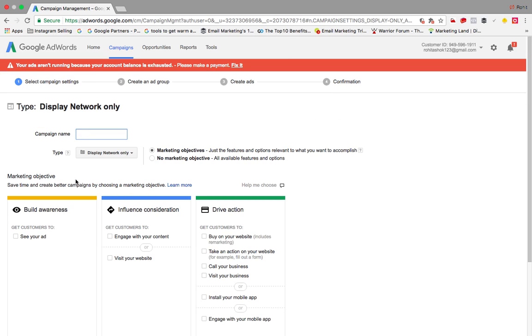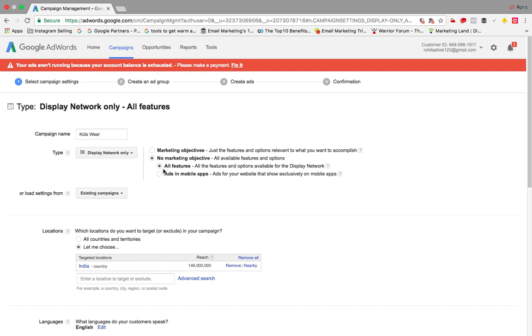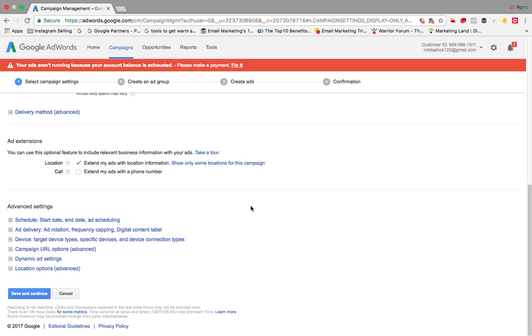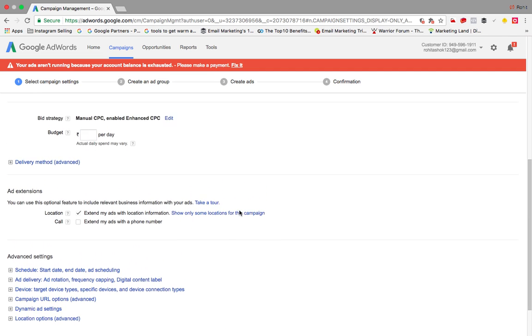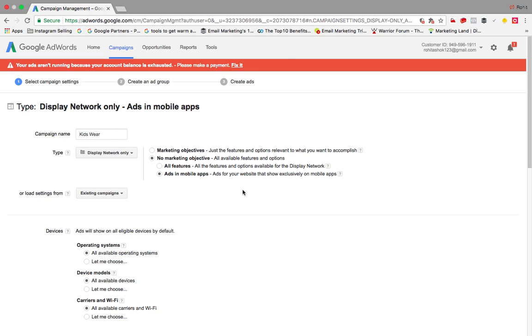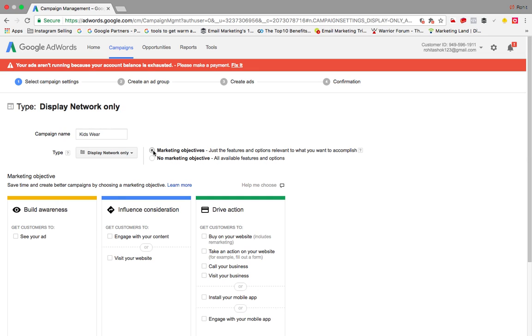Now I have to give a name to my display network campaign. Suppose I want to sell kids wear, so I'll just type kids wear. Next I have to decide the marketing objective, or no marketing objective. Under no marketing objective there are all the features which we have to choose from, top to bottom. There are other features which we have already covered in search ads, and you can always check in my search ad video. You can also choose ads in mobile app, so if you only want ads exclusively in mobile app, you can choose that if you don't have any marketing objective. But as of now we'll go with a marketing objective.